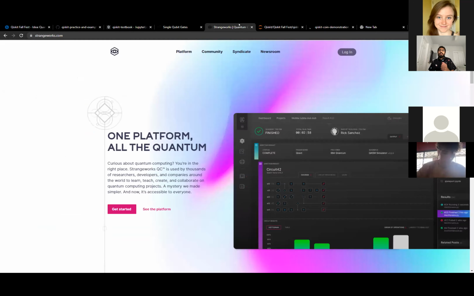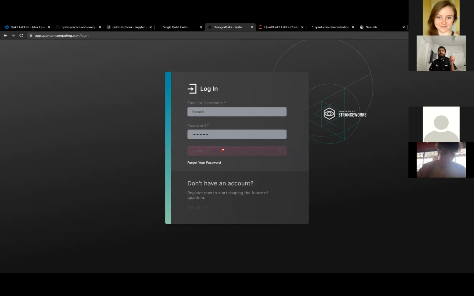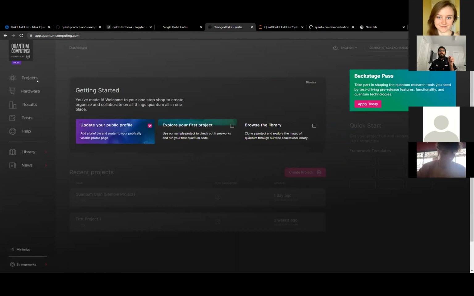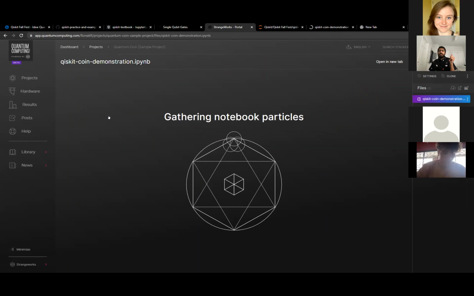And then the third option is Strangeworks. So this is a startup that's in Austin. And what they do is they connect a whole bunch of different quantum technologies, including IBM Quantum's Qiskit, and they give you a really nice UI, a really nice interface for you to work with. So I'm going to log in real quick and show you what that looks like. So you'd go over to projects, and I've already set up the Quantum Coin project in here.